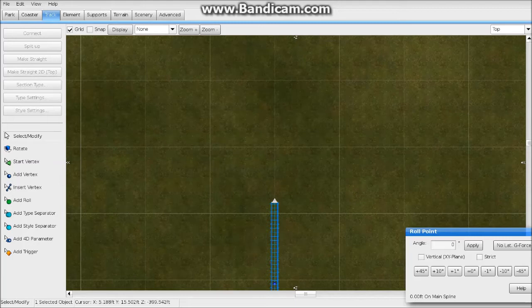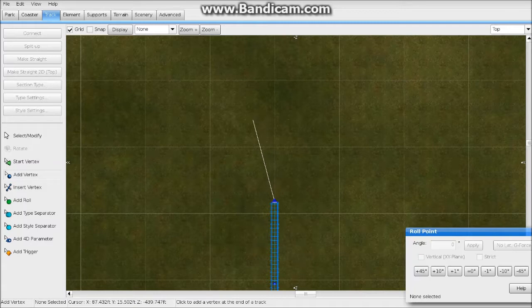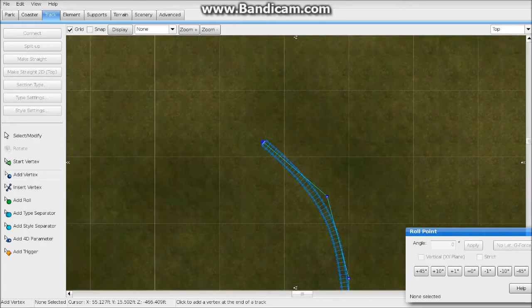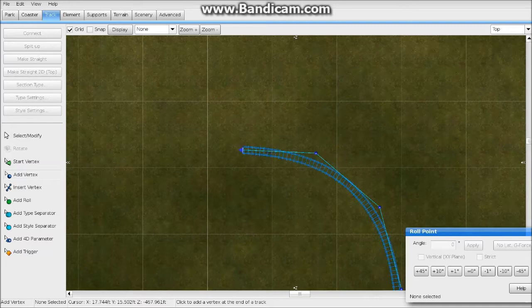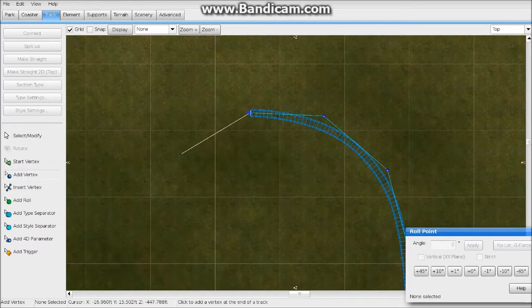Yeah, overbank curve. Why not? Okay, so you want to start here. You want to make sure you select that, and then you want to select add vertex. You want to start turning, and as this will be an overbank curve, at the top the track will be a little bit tighter, and you want to try to mirror this image over here if you can, which is what I'm trying to do.